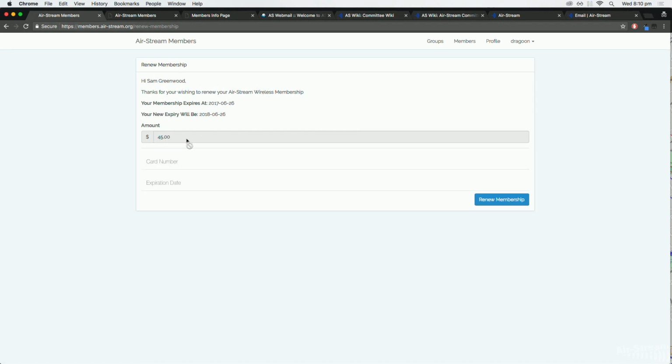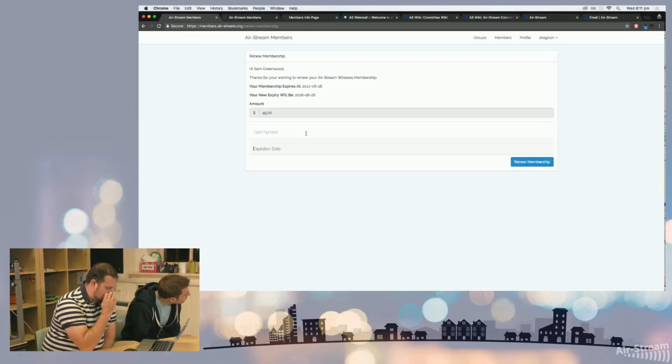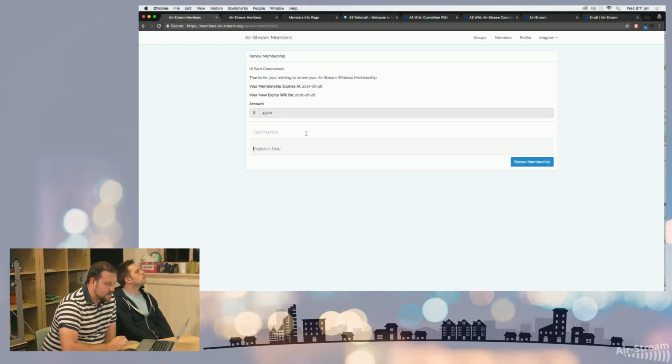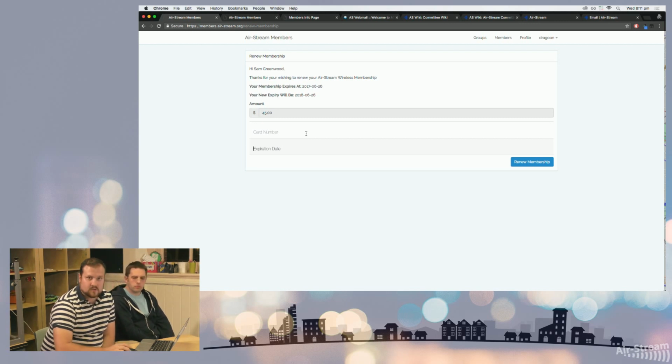Your membership amount, with the prices that we have at the moment, will just be automatically filled out. And you can put your credit card number in there, click on the button and your membership will get renewed. PayPal support is coming soon once we get all this linked together, and you'll have a nice PayPal button here as well. That will all work exactly the same.